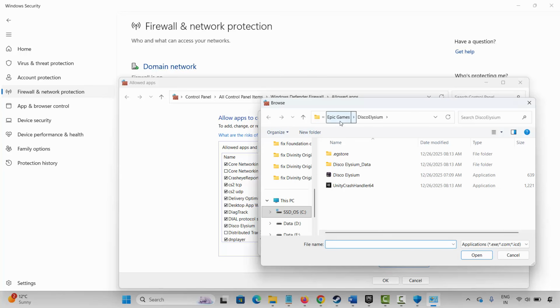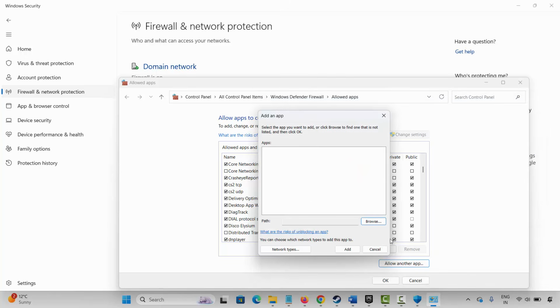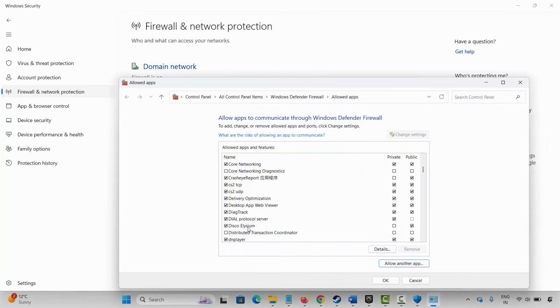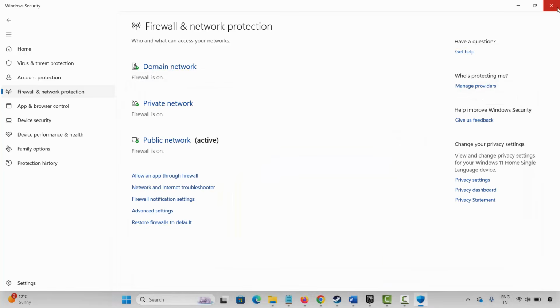After that, go to the game folder where your game has been installed, select the game application, add it to the list over here. Now after adding it, select it, make sure both public and private boxes are ticked and then click on OK. After that, launch the game and check.